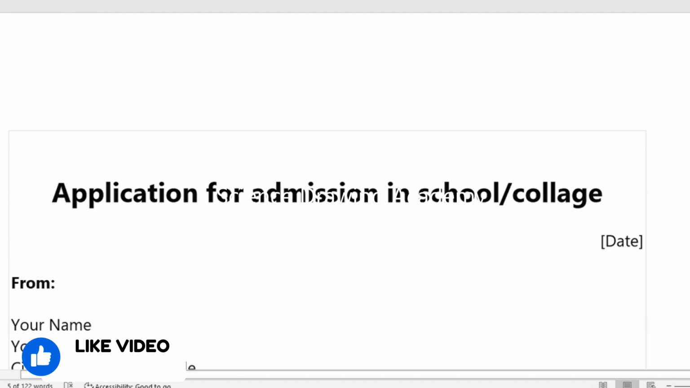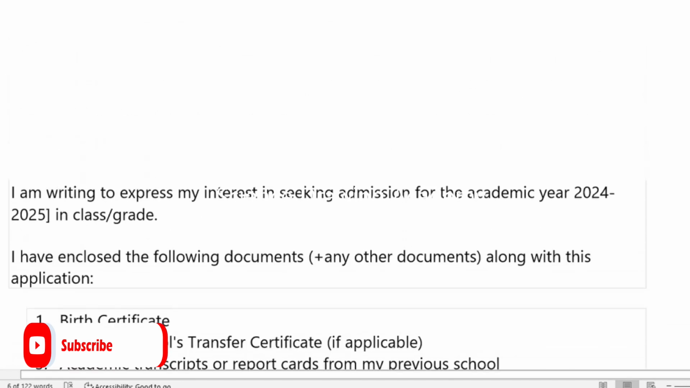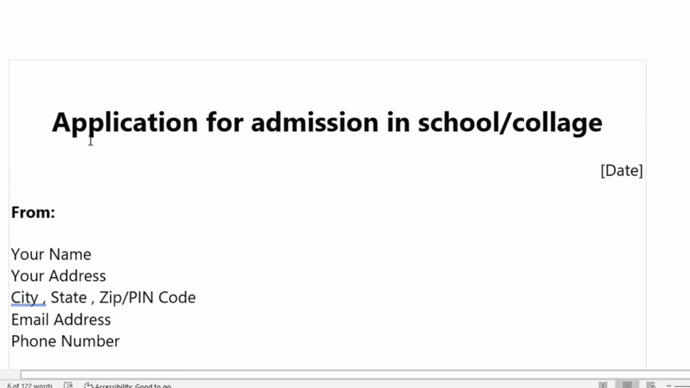To end the application, you should write "Yours sincerely" and your name, with a signature if you are providing a hard copy. Otherwise, a signature is not required. So this is how you should write a letter or application for admission in a school or college.